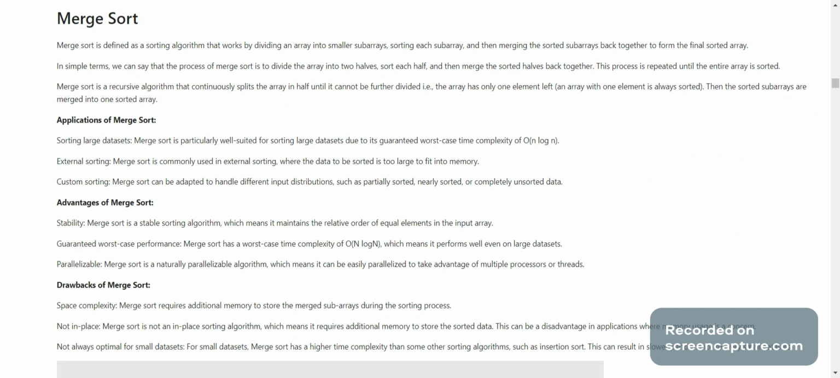In simple terms, the process of merge sort is to divide the array into two halves, sort each half, and then merge the sorted halves back together. This process is repeated until the entire array is sorted. This has a recursive implementation. It's a recursive algorithm that continuously splits the array in half until it can't be further divided, that is, the array has only one element, and we always assume that an array with one element is always sorted, because obviously. Then the sorted subarrays are merged into one sorted array.